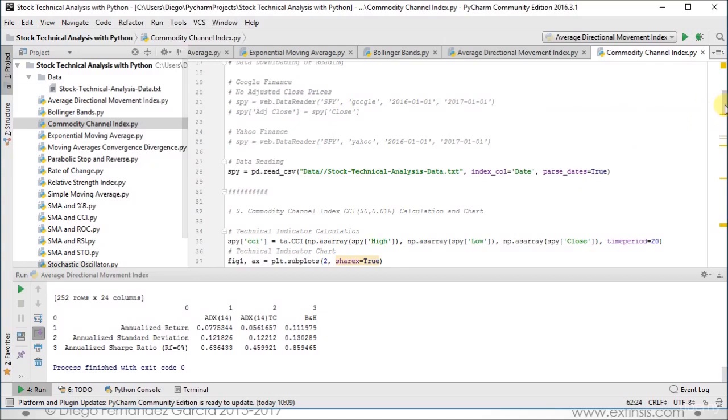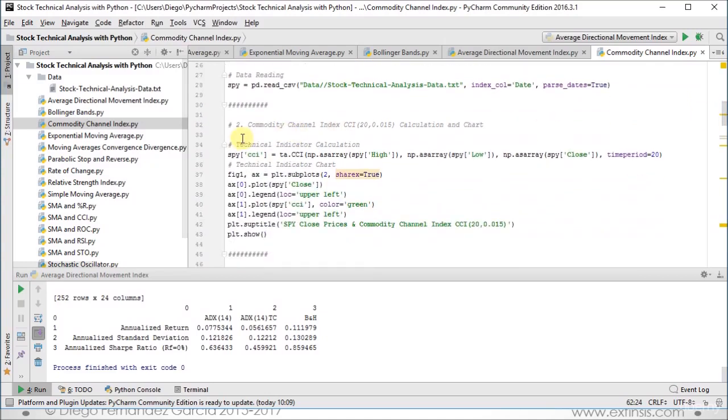Then we do our technical indicator calculation. Here we have the new column created, SPY CCI or Commodity Channel Index, and we use TA-Lib's CCI function. Then we're going to provide np, NumPy, as array, high, low, and close prices, and right here we have the time period of 20 days. Again, these are the characteristics commonly used for this calculation, but they can be modified according to your needs.